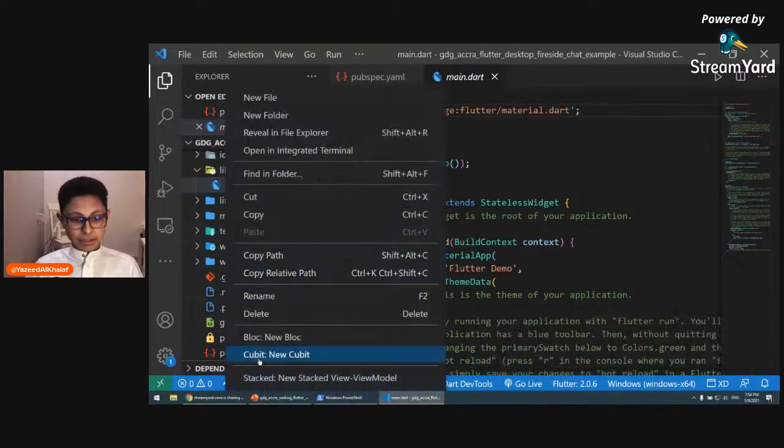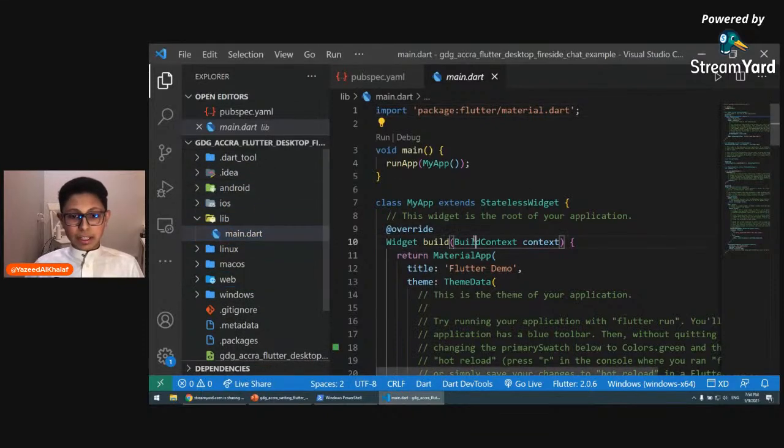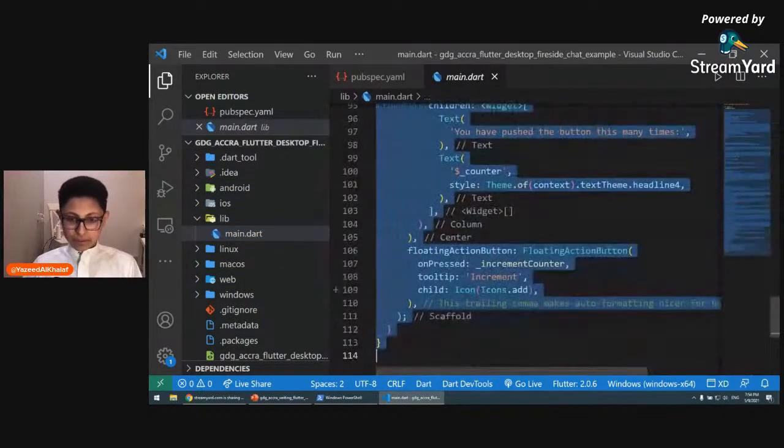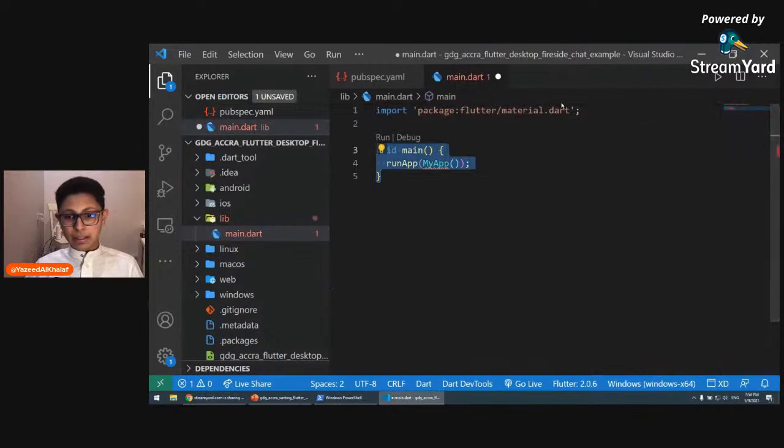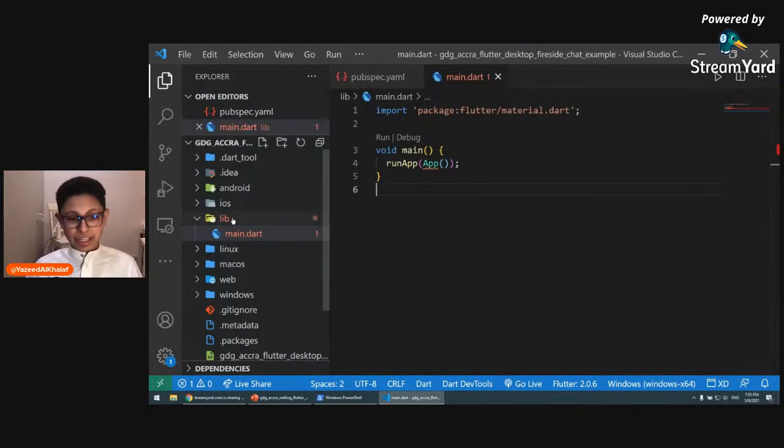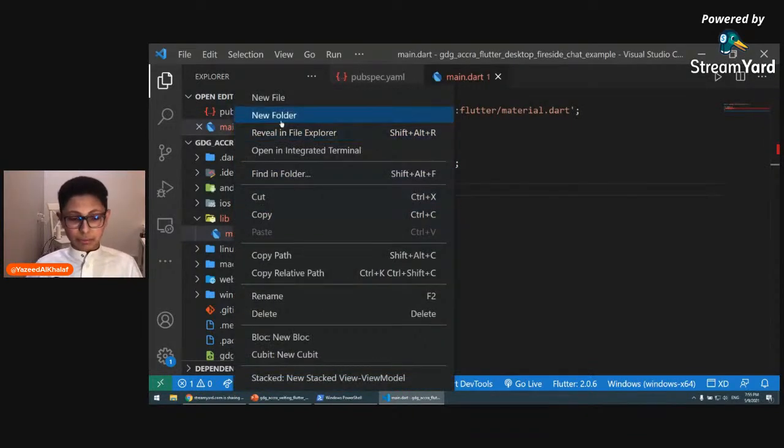So let's delete the test folder since we don't need it. And remove all of this. We don't need it. We need only the main and the material.dart. Those are the only parts we need right now. We'll call this app. And the app will not be all in one file. We'll be splitting it.